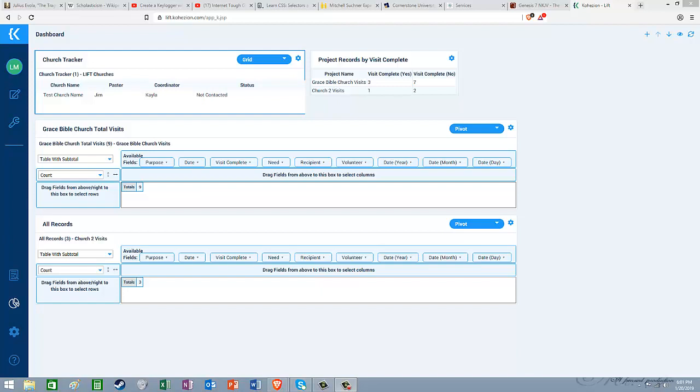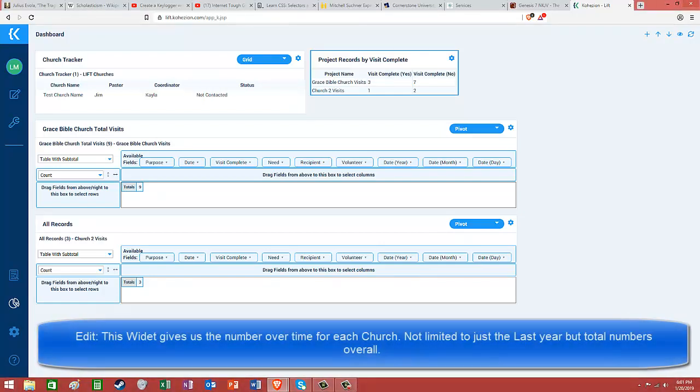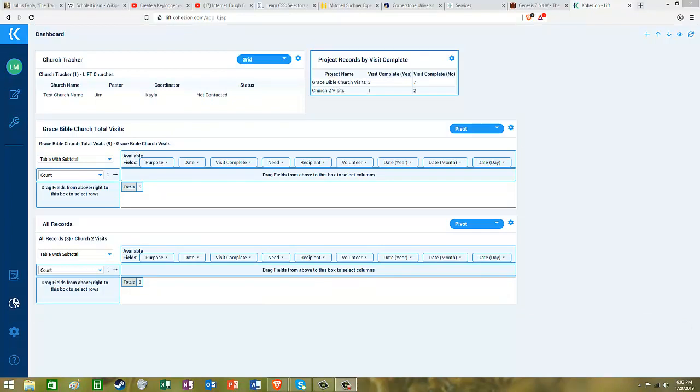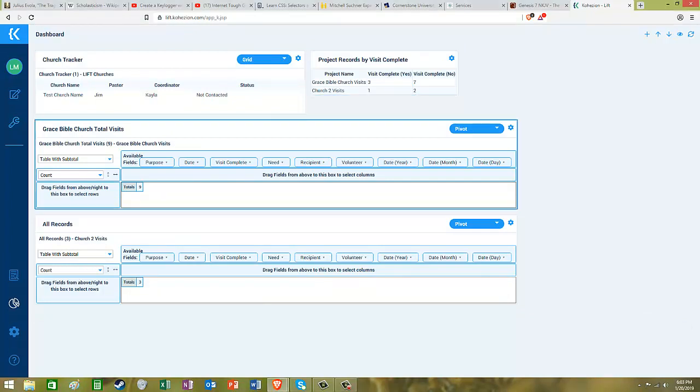Next, I'll show you the project records by visit complete. So what this widget does is it's going to show us the name of the church, how many visits they've completed, and how many visits they've yet to complete or have missed. This is useful information to tell us how many visits our database has organized within the past 12 months. This tells us how many visits our database has facilitated over time. The two widgets below that give us a more in-depth look.